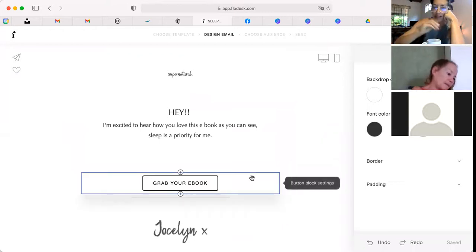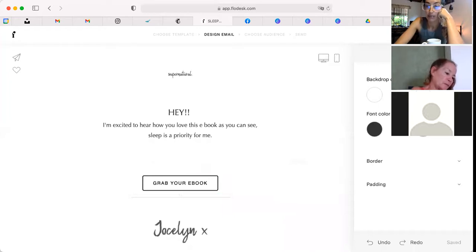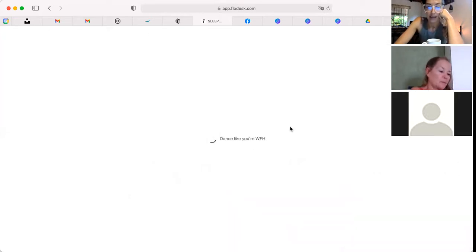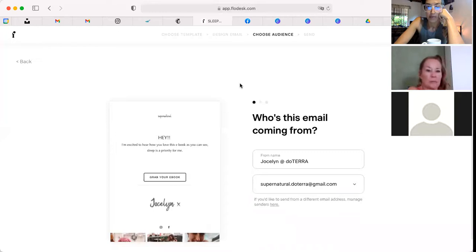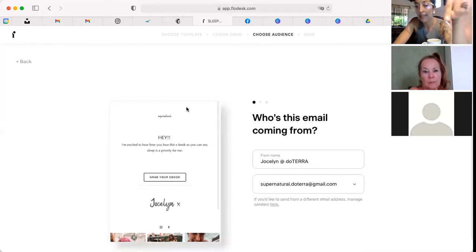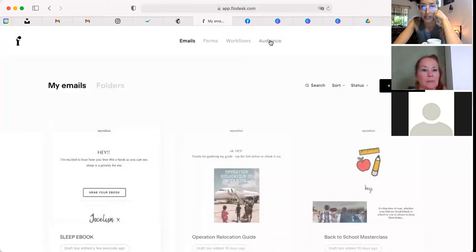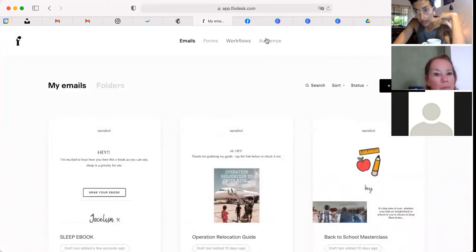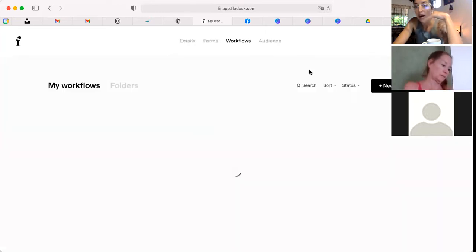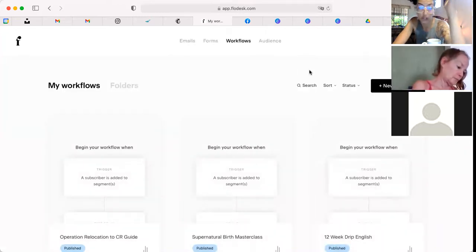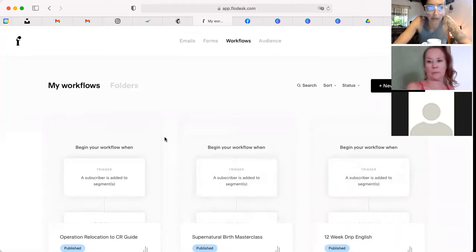Okay, so say this is ready to go. I'm going to show you some other wording in a second, but all you're going to do next is press next, and it automatically saves. We're not actually sending this particular email. We're going to go back to Flowdesk and go back to our workflows. On the top, there's workflows. On MailChimp, I think this is called a customer journey, which I like because that's a better way to understand it.